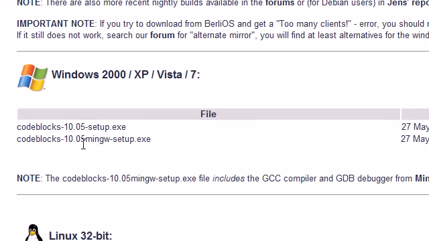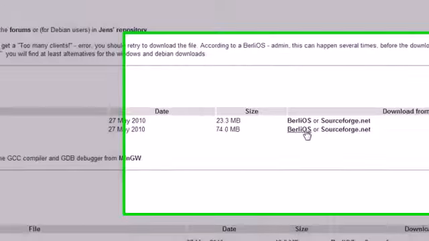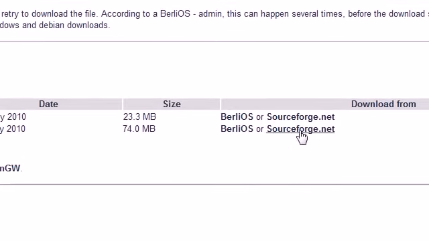Now this version 10.05 may be different depending on when you're watching this tutorial and if they updated CodeBlocks, but make sure you get the one that says MINGW. The first one is the IDE, the second one, MINGW, that MINGW means the compiler too. So when we download this, it's going to give us the IDE, and remember that's where we write the code, and the compiler as well. And remember, the compiler is the program we need so the computer can understand what we're doing. So go ahead and you can either download it from Berlios or SourceForge.